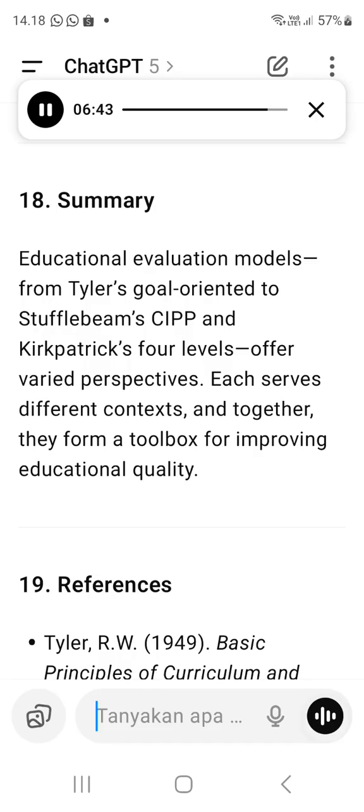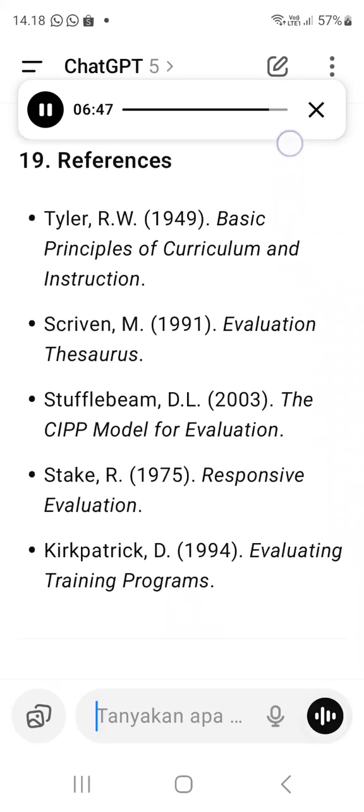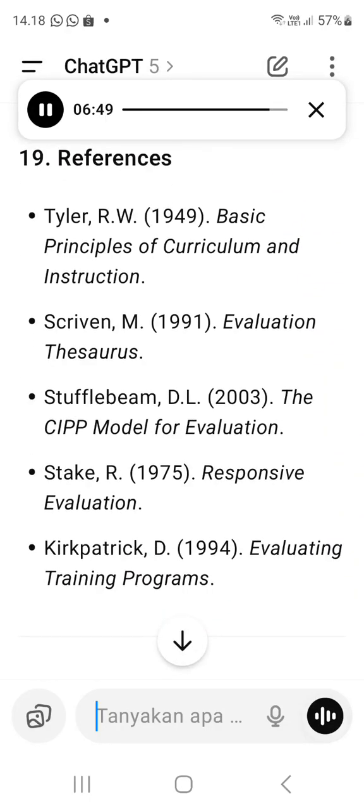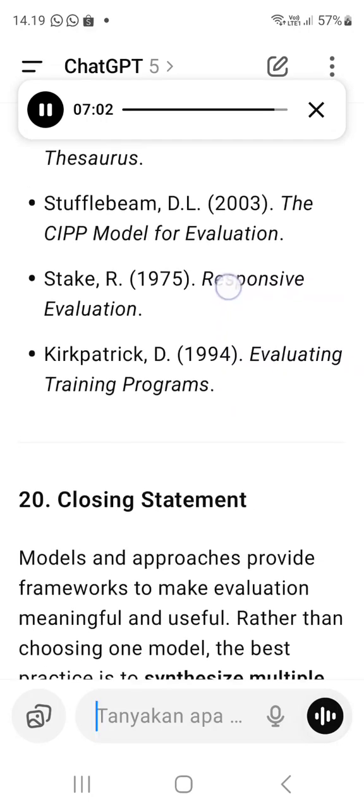19. References. Tyler, R.W., 1949, Basic Principles of Curriculum and Instruction. Scriven, M., 1991, Evaluation Thesaurus. Stufflebeam, 2003, The CIPP Model for Evaluation. Stake, R., 1975, Responsive Evaluation. Kirkpatrick, D., 1994, Evaluating Training Programs.